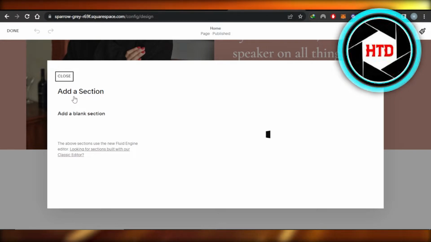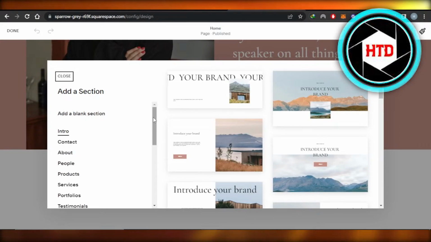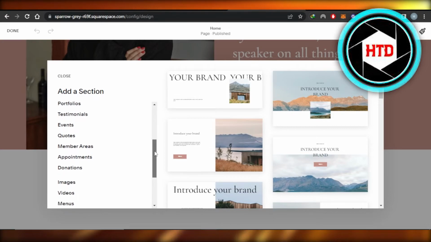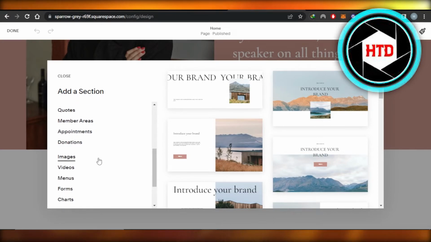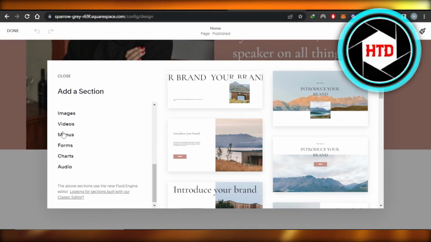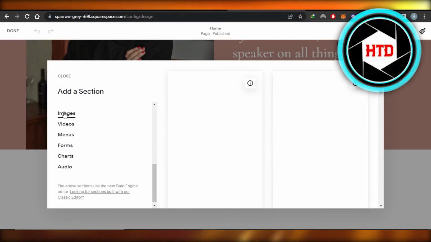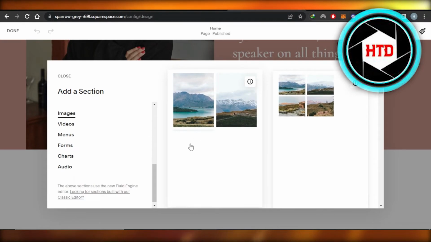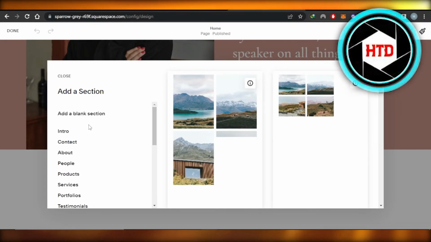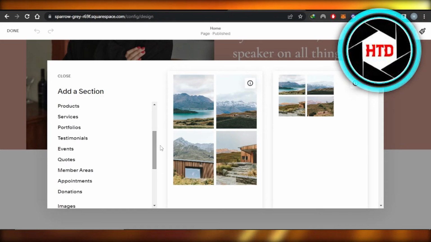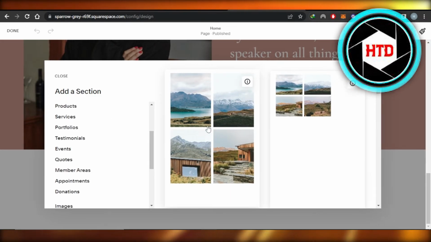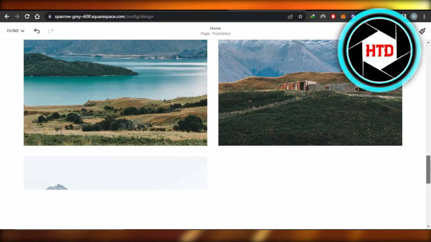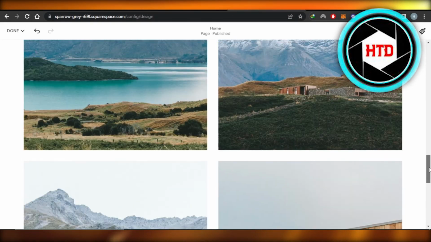If we want to go with a blank one where we will be inserting different blocks, and then there are other options such as an intro section. We have content, people, products, portfolios, appointments, images, videos, or menu. So let's say I want to add like an image section. So you can select your category from here and select the section you want to add, or you can go with the blank section as well. Keep that in mind. I'm going to go ahead and add this section right here, and it will be added to my website here. This is how you add a section on Squarespace.